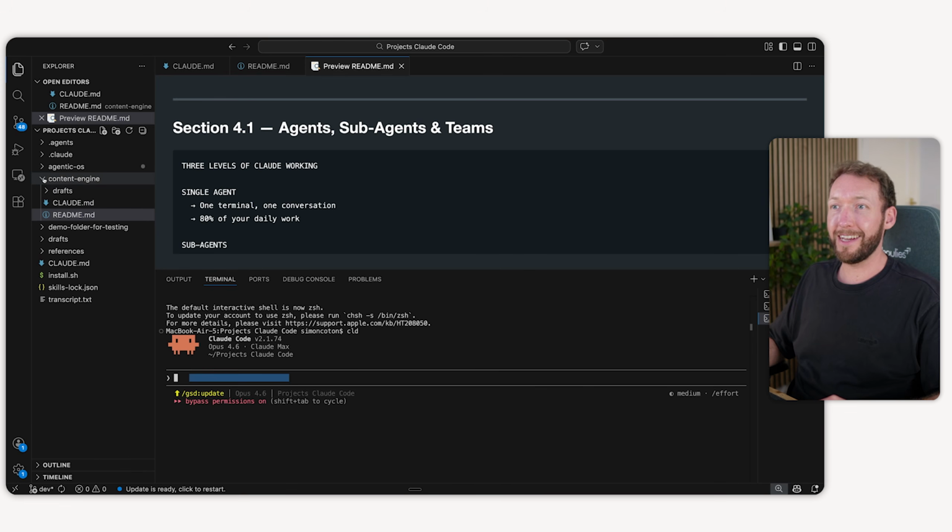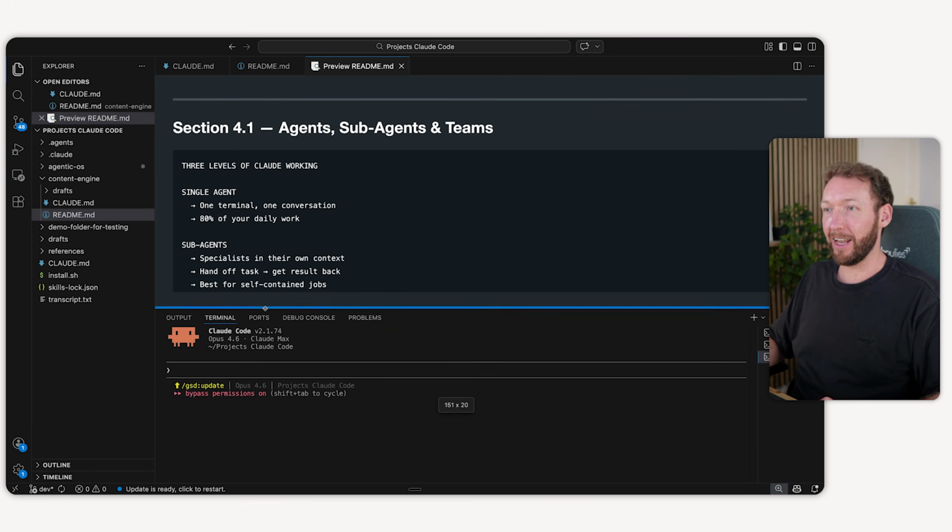When I work then inside the content engine folder and I open a new terminal inside that, so I CD into the content engine folder, it then takes also the context of the Claude.md, as we know, because of the parent inheritance from that content agent. So effectively, our Claude.md acts as our agent context, and one terminal, one conversation is basically a single agent.